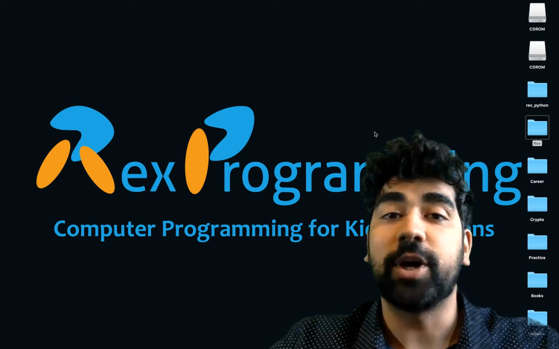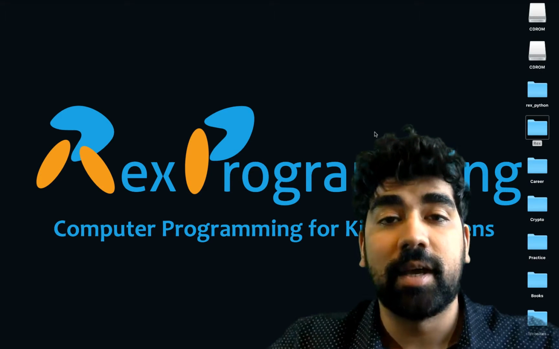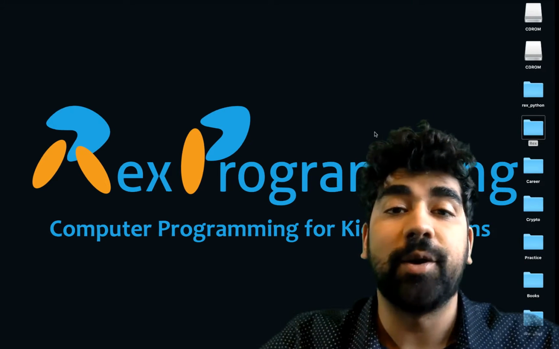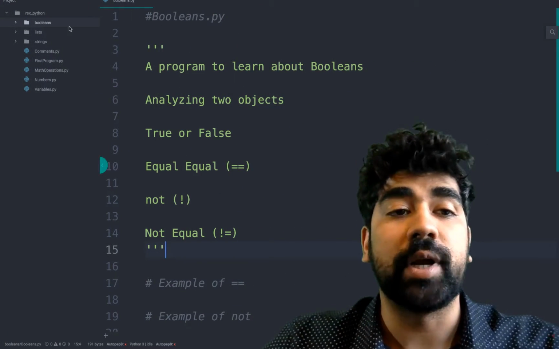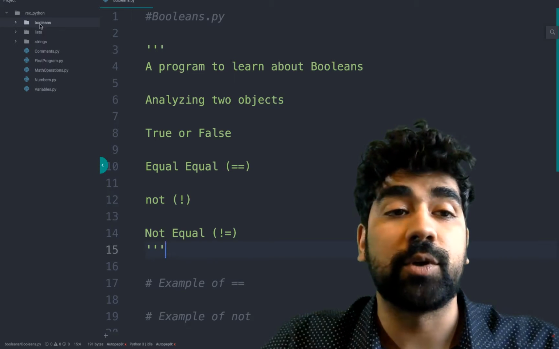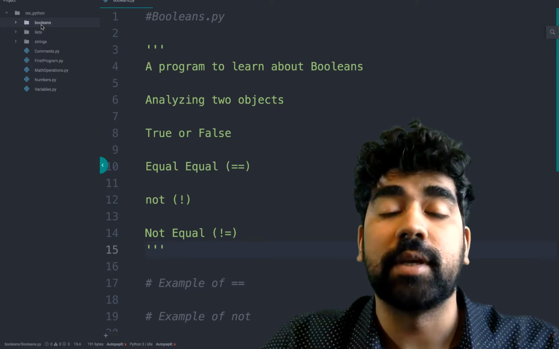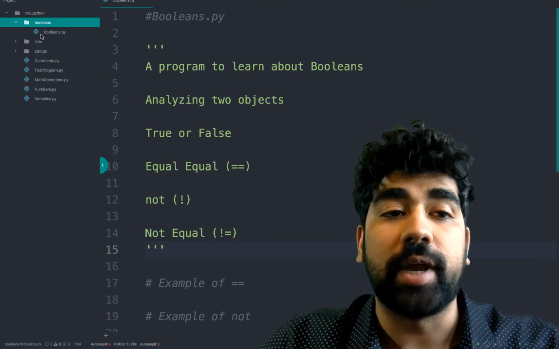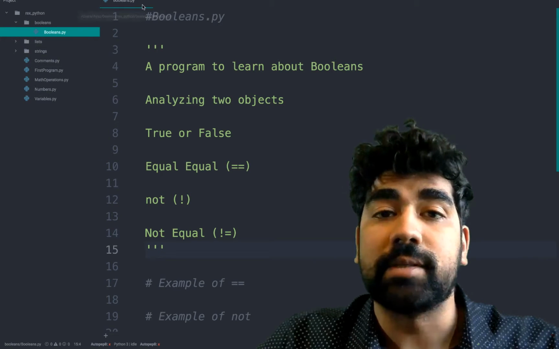In this lesson, we are going to be covering Booleans. So let's get started. Go ahead and open up Atom, and in your Rex Python folder, create a new folder called Booleans. And in Booleans, create a new file called booleans.py.